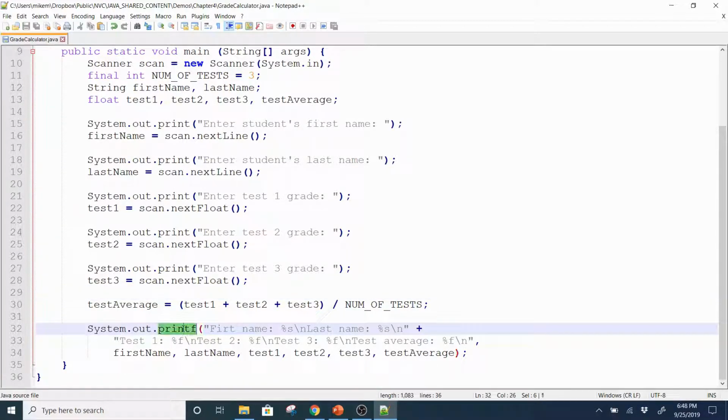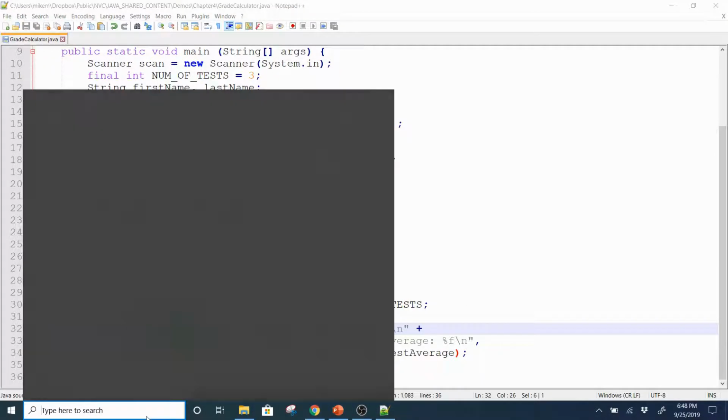So there's information about this method, printf. The book does talk about it. If you want to know more about it, you can look at the API for Java. It does tell you different ways to format and lay out values. Okay, so let me just hop over to command prompt.